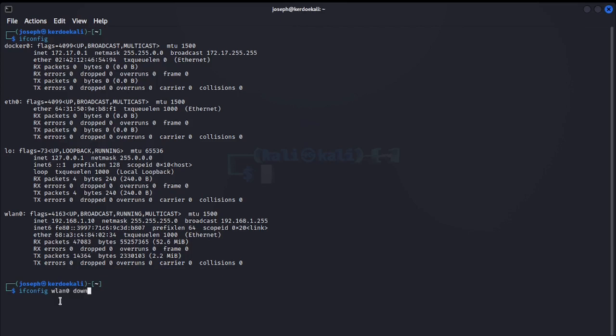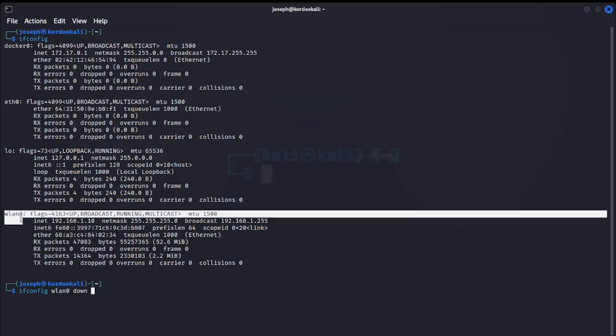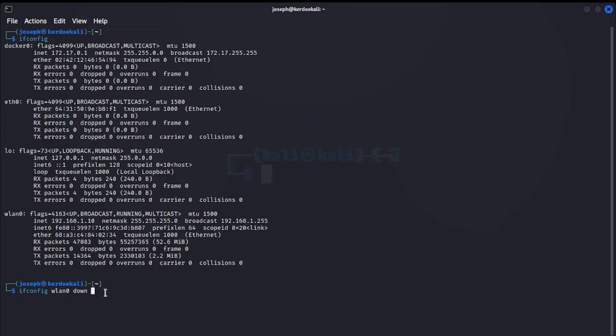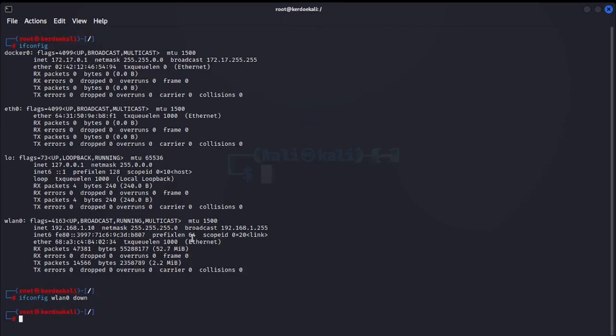And down. So this is the command that is used to shut down a wireless interface before changing its MAC address. So we'll be using a Debian 0 interface, which is this interface. By running this command, you press enter. As you can see, the command runs successfully without error, which means we have disabled this interface successfully.